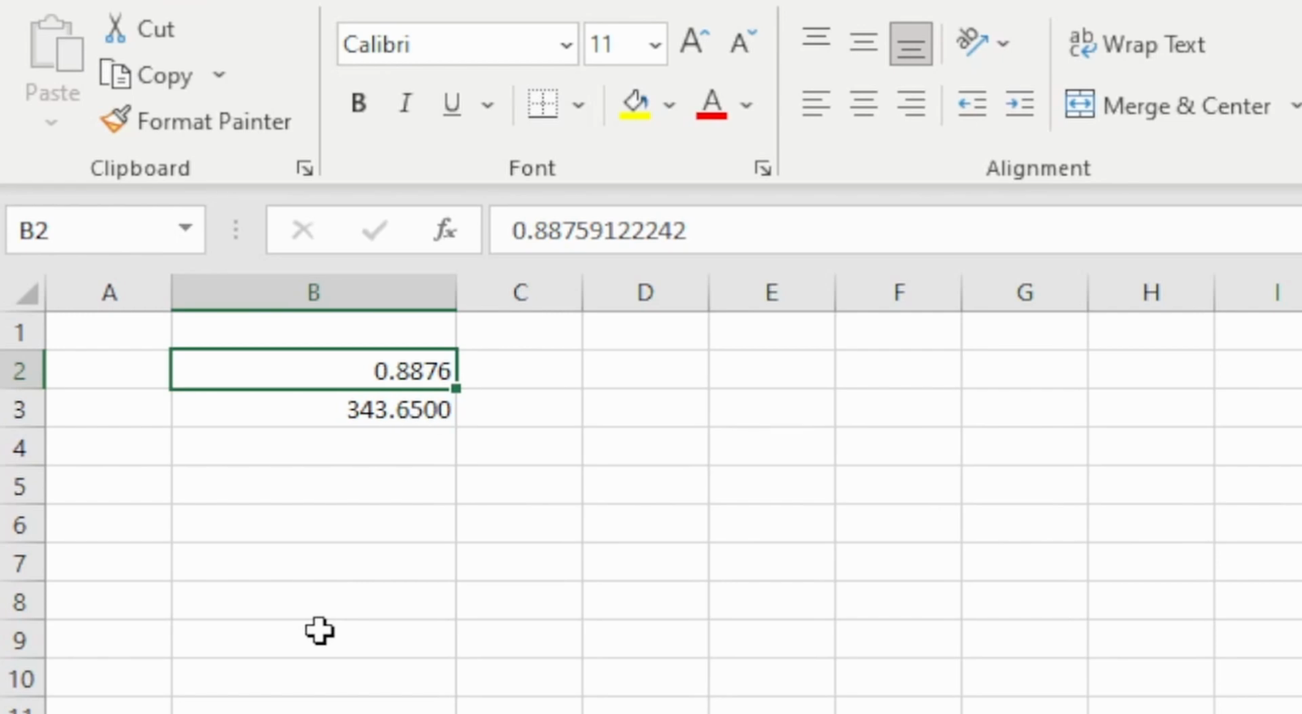So yeah, that's just a quick run through of how you can change the number of decimal places in Excel. As you can see, it's quick and easy to do, but there are a few important things to be aware of when you're doing it.